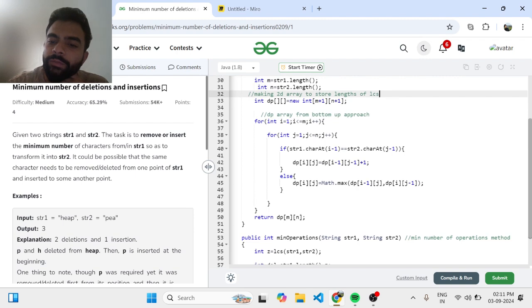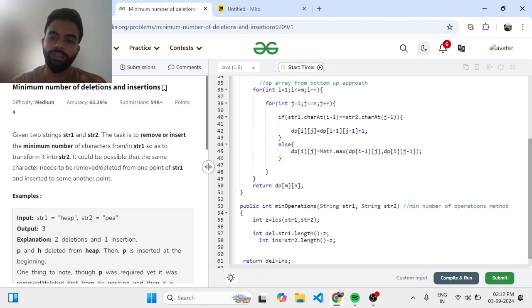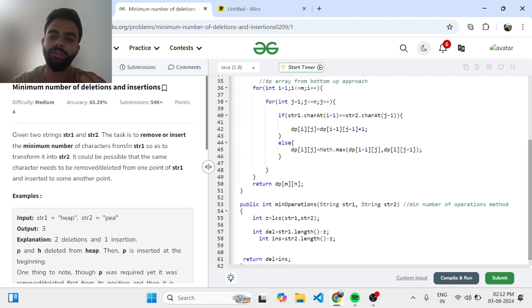So it's not a big problem. We are checking the previous characters over here, and then we are storing the values in the DP array. We are storing the length, and then we are finally storing the maximum value.